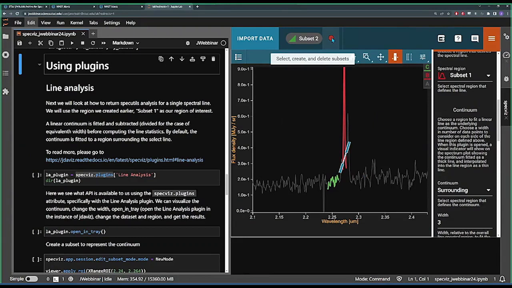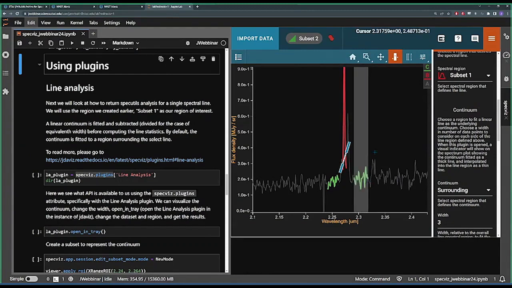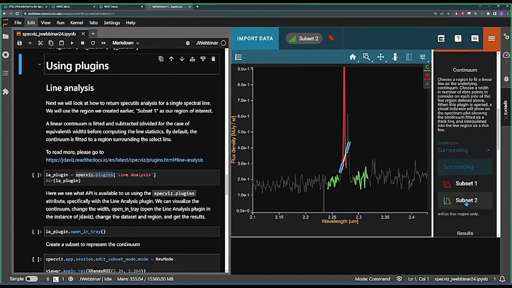What you can do is go to this button right here where it says select, create, delete, and you have options here for how you want your subsets to be applied. So we'll click on add, and now we'll be able to click and drag and have the subset cover the two opposite sides of these emission lines. And now we can use that for our continuum.